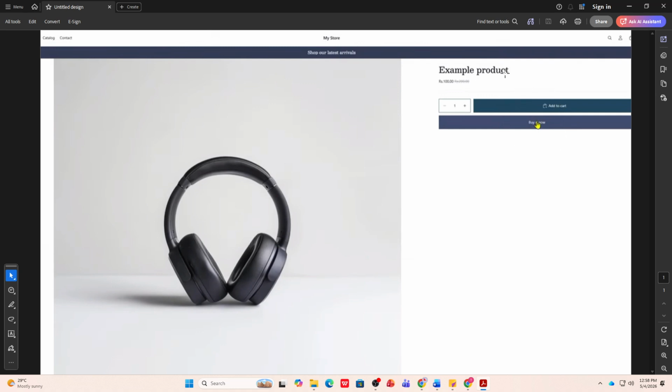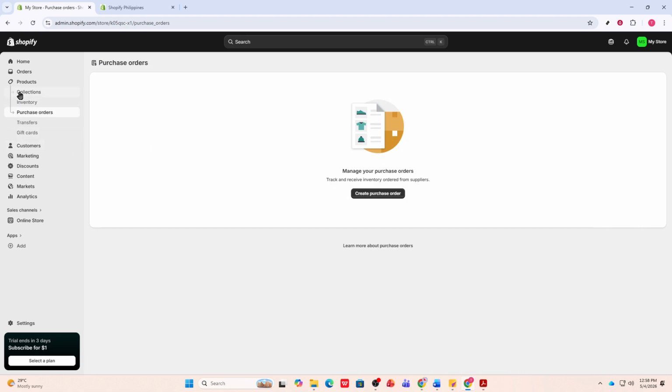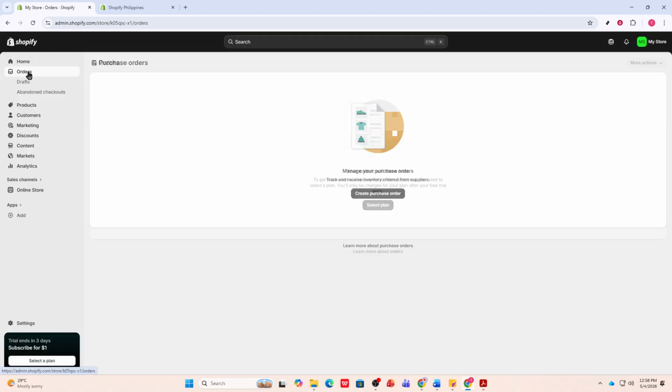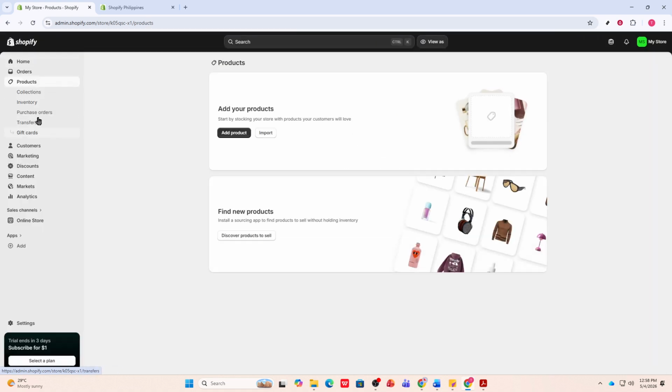Finally, switch back to your Shopify admin and open the orders page. You should see the new test order listed there. Open it to confirm the details look correct, including the product, the customer information you entered, the shipping method, and the payment method, indicating the test gateway. This confirms your checkout is functioning and recording orders the way you expect.